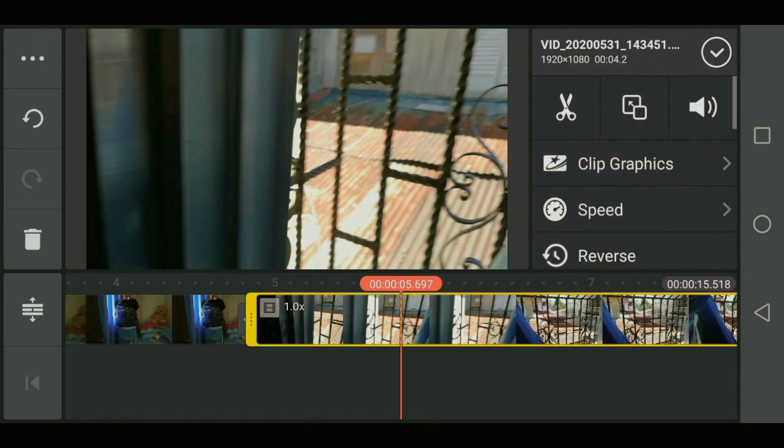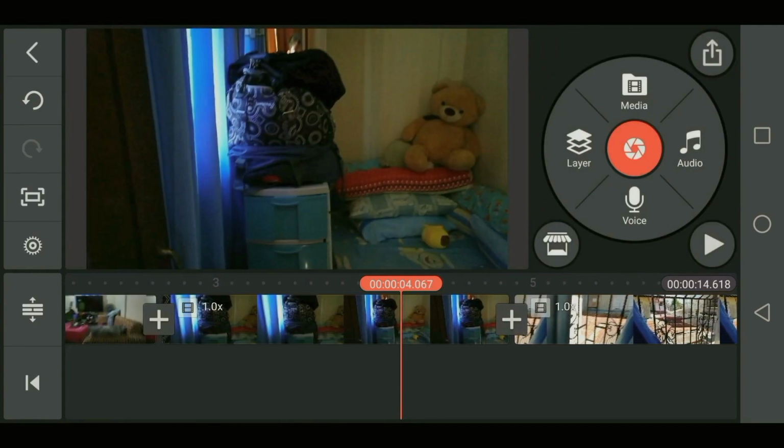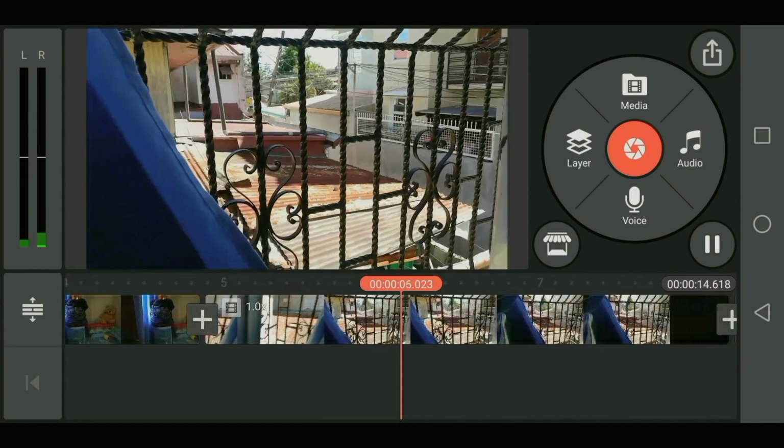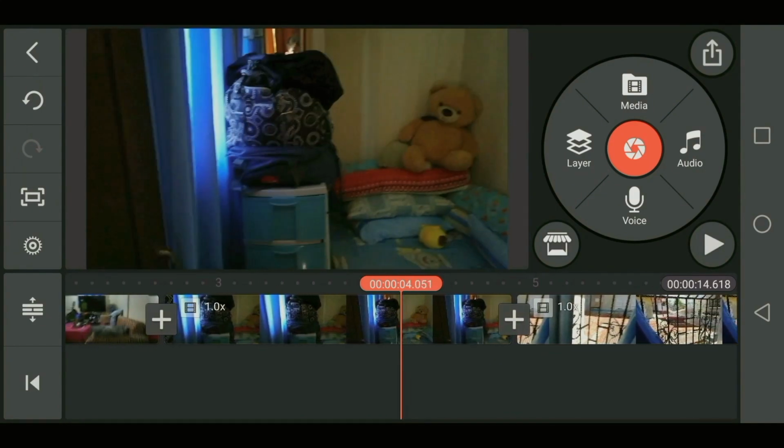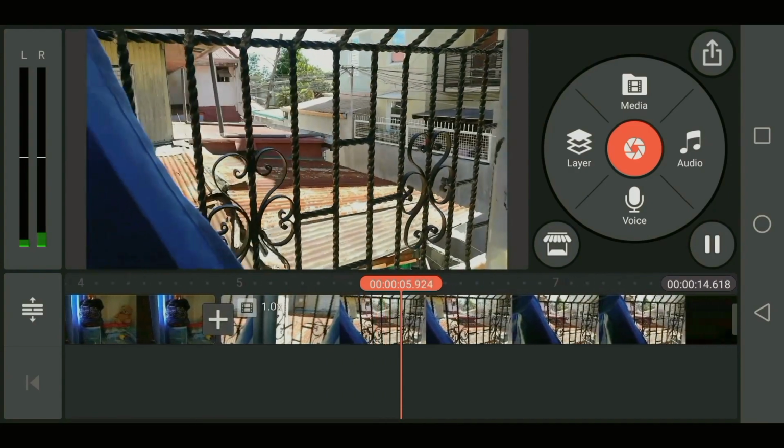At ang pinakahuli kong tip sa inyo, kung mag-export kayo, make sure na mag-export kayo to the highest quality. Better watch on that, okay?